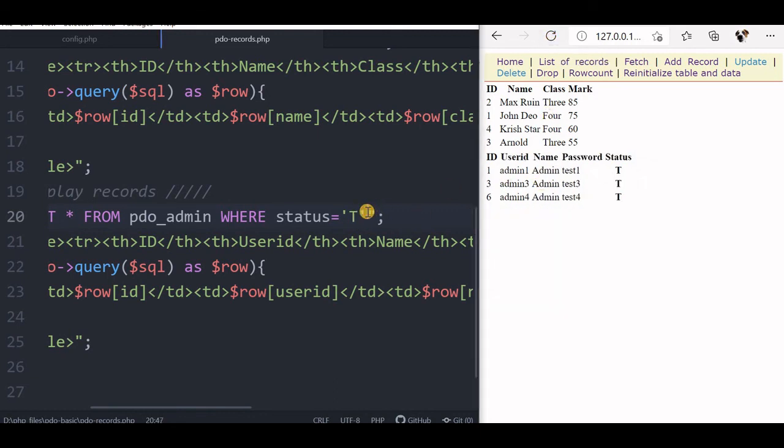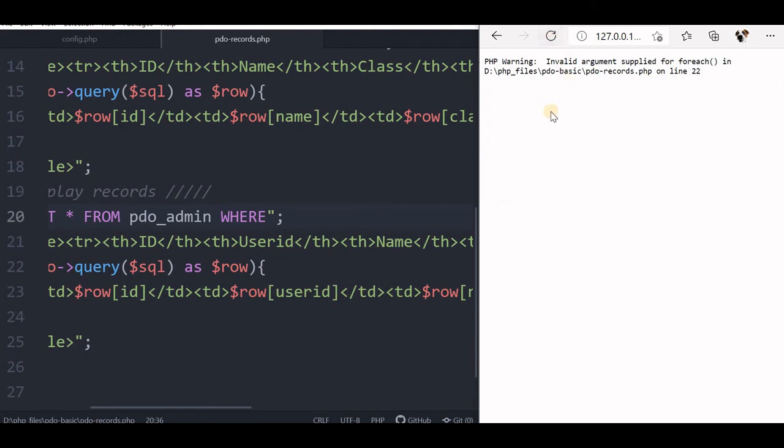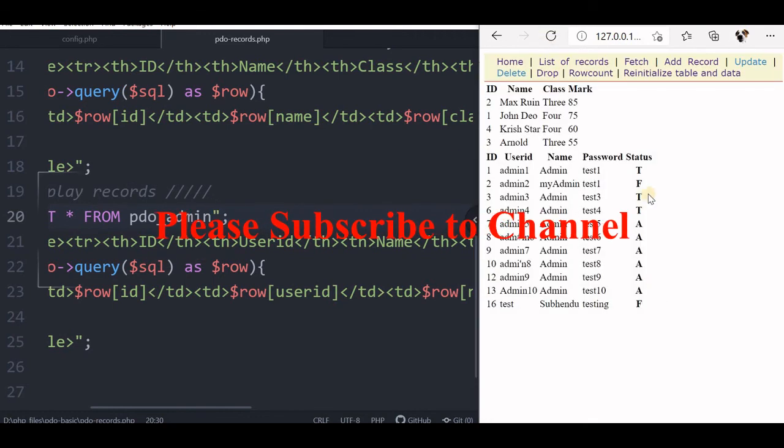Let's remove this. Saved. Sorry, okay, I can't use a where now. Save this. Okay, so different statuses are there, true, false, so based on that I can filter it.